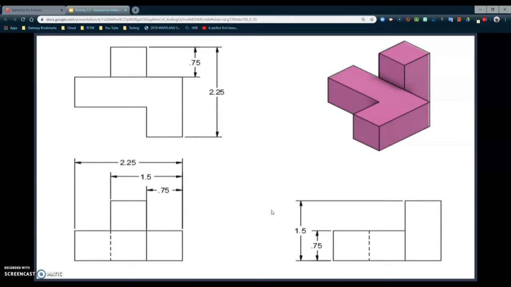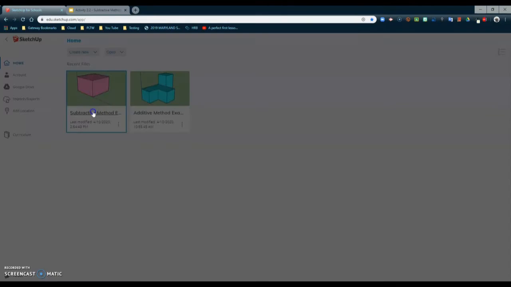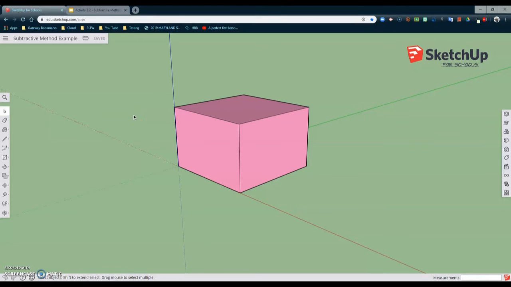Now that we're ready to start modeling, we're going to go into SketchUp for Schools, and we're going to open our subtractive method example block. This is where we want to start from. This will bring in a file for us, and we're simply going to modify that. In order to do that, you are going to need to download your file and then import it into SketchUp. Once it's imported, we can simply click on that and open the file.